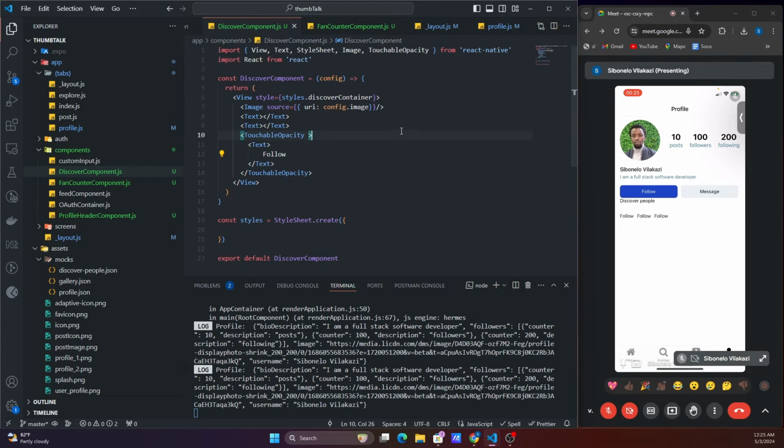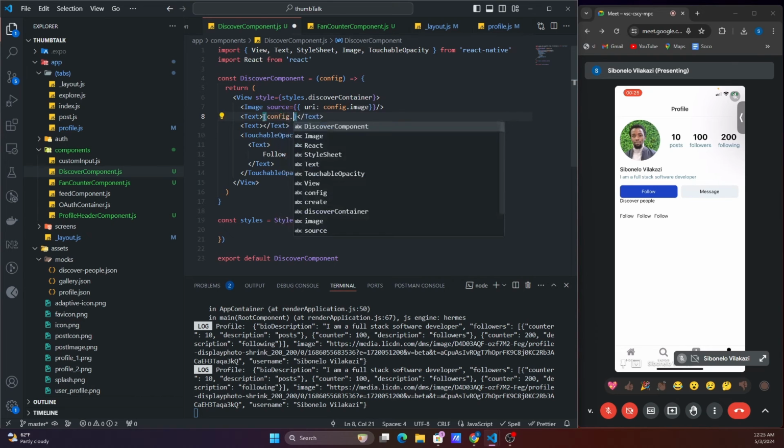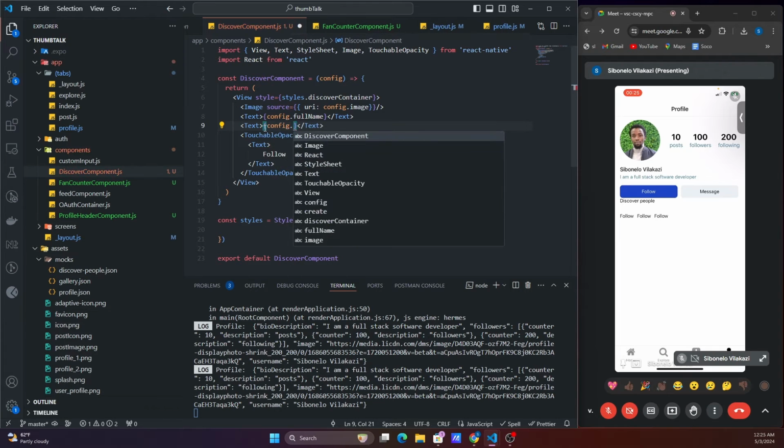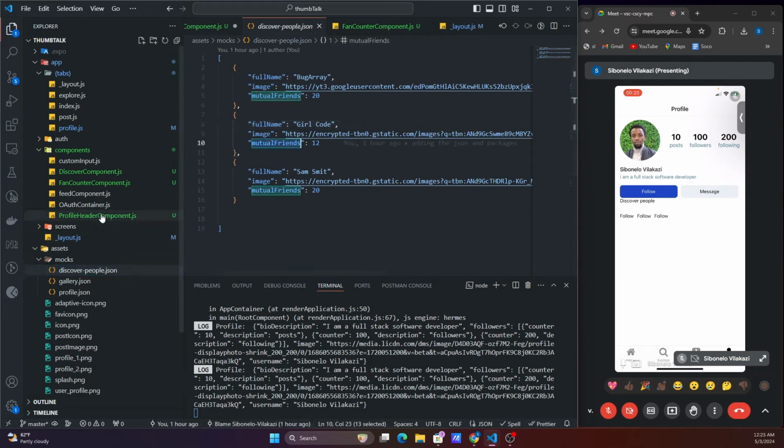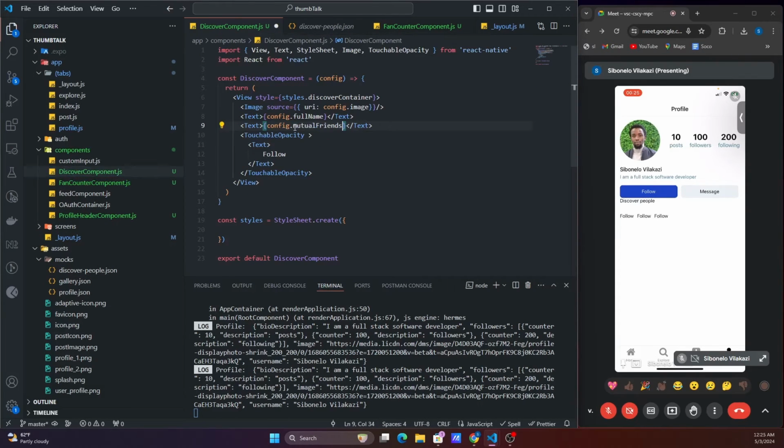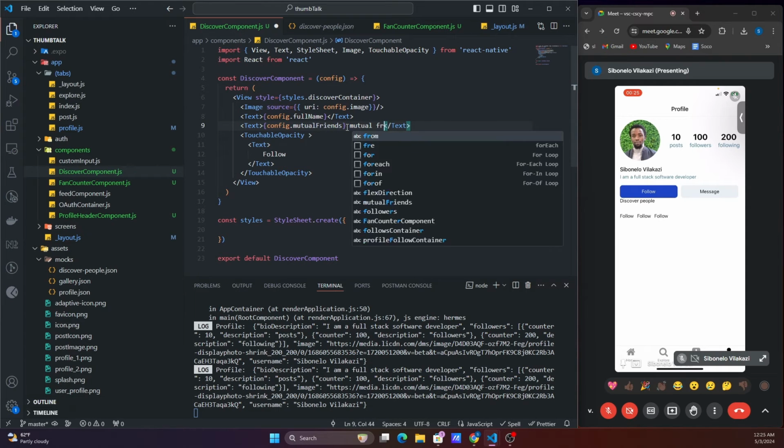So we should already be seeing some stuff. In here, we'll have config.fullname. Then we'll use config dot mutual friends. What did I call it over here? If I just go here, just say config.mutualFriends, and we'll just say mutual friends. So that's just the number of mutual friends you have.